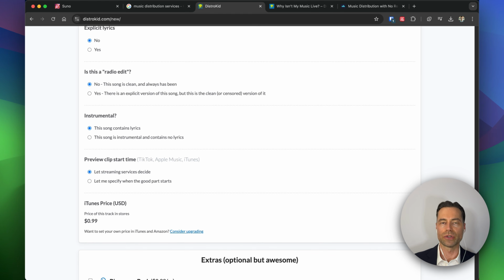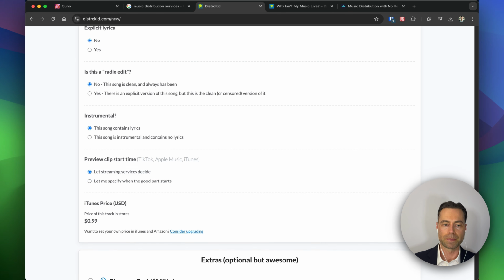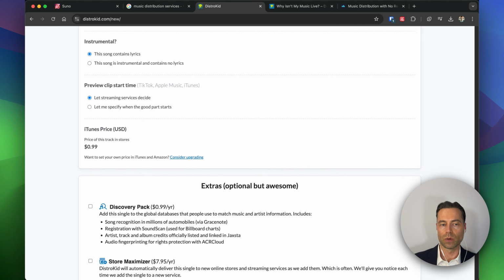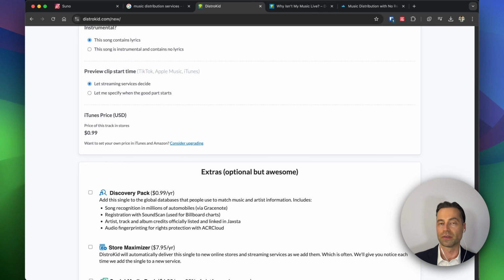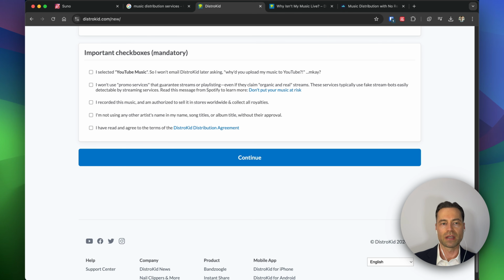There is an opportunity where if you wanted to specify a clip preview, where should the song start when it's previewing the clip, you can select then the time, but I'm going to let the streaming service decide. And then if you've selected iTunes as one of the options, your song will be uploaded there, which can then be sold for 99 cents. So that's pretty cool. Afterwards, there's a bunch of extras that DistroKid wants to entice you with. We don't need any of these, so we're going to leave these alone. And then once you've checked everything, you're ready to go.